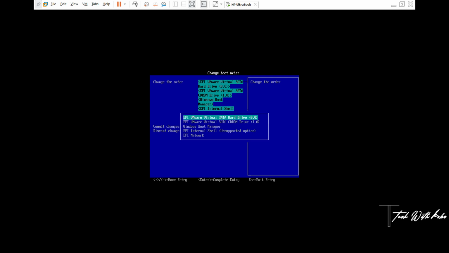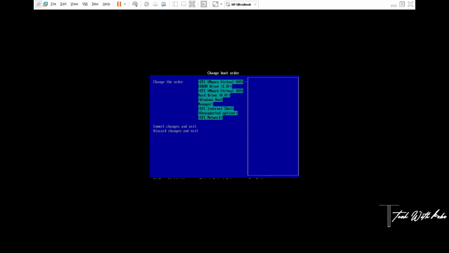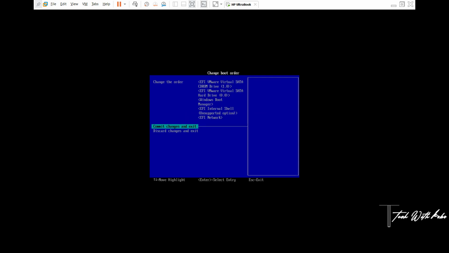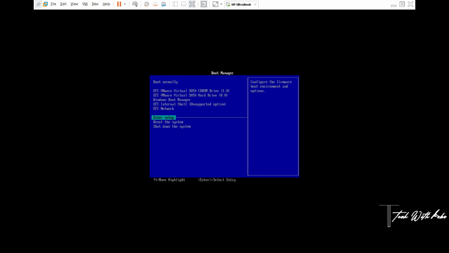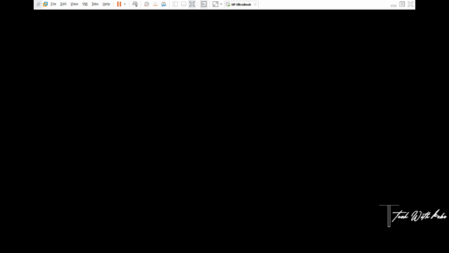So I'm going to press enter, and then here I use the arrow keys to choose the CD-ROM drive, and then I use the plus key to move it up. I press enter from here, and then I commit changes and exit from here. So I'm going to press the escape key, and the next thing I will do is to do a normal boot. So I'm going to choose boot normally, and then I press the enter key.